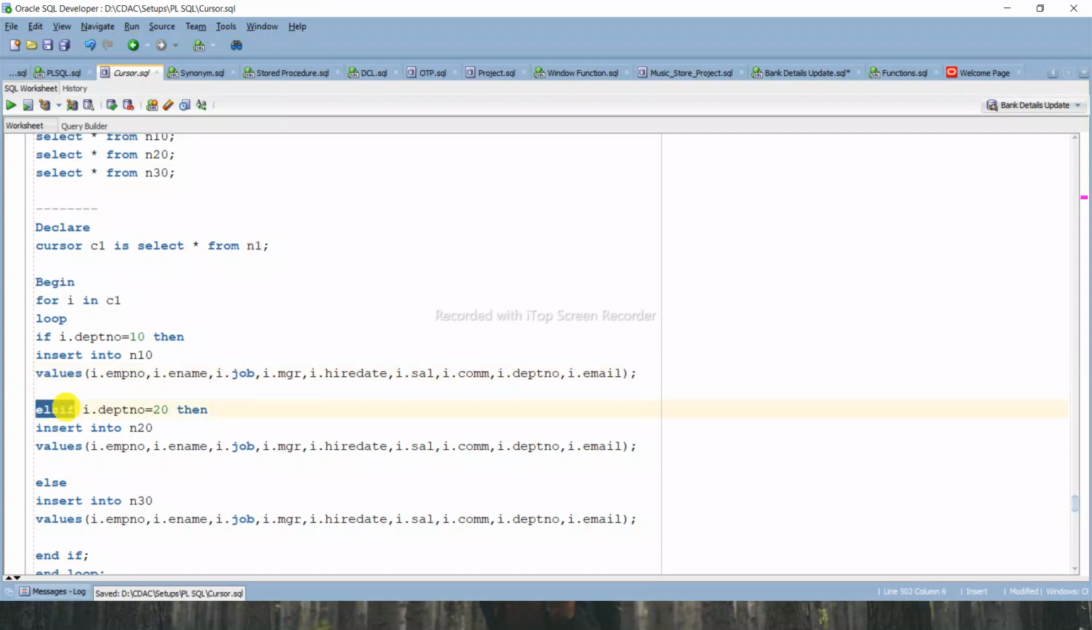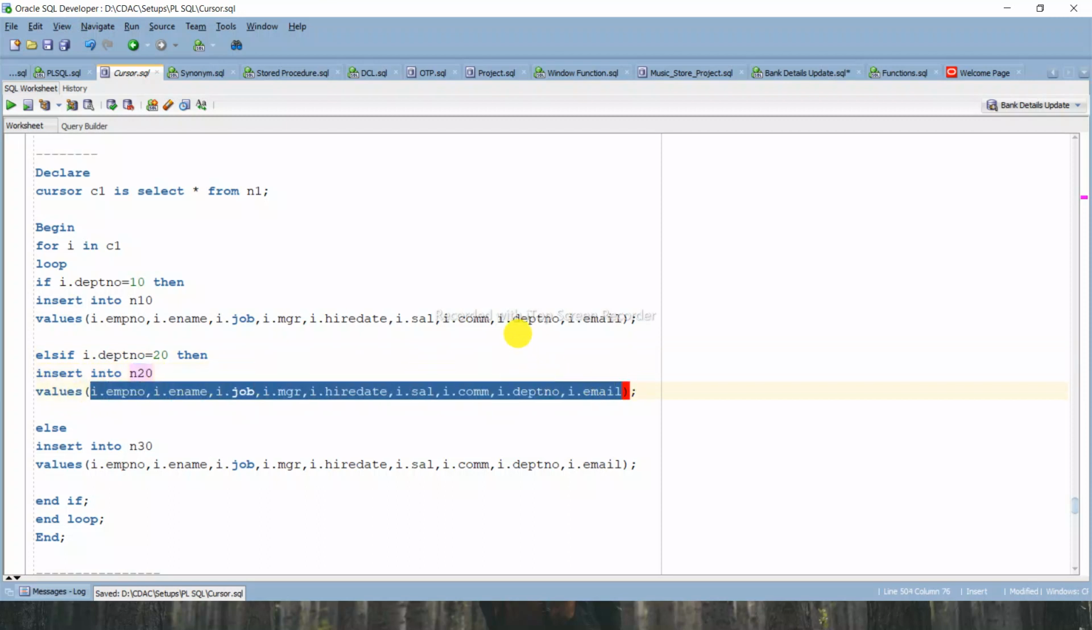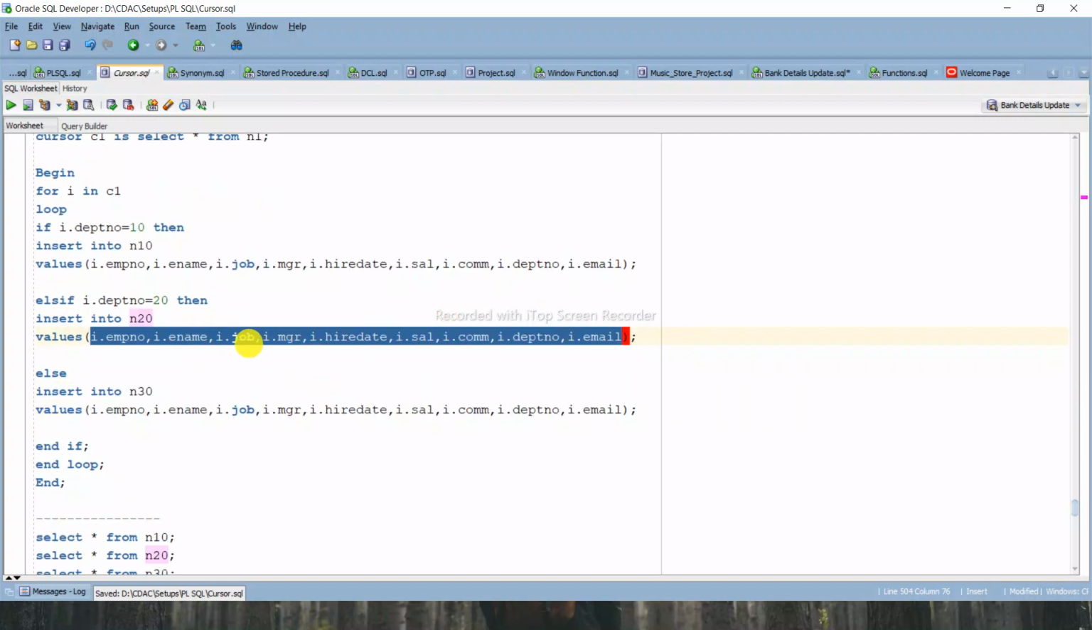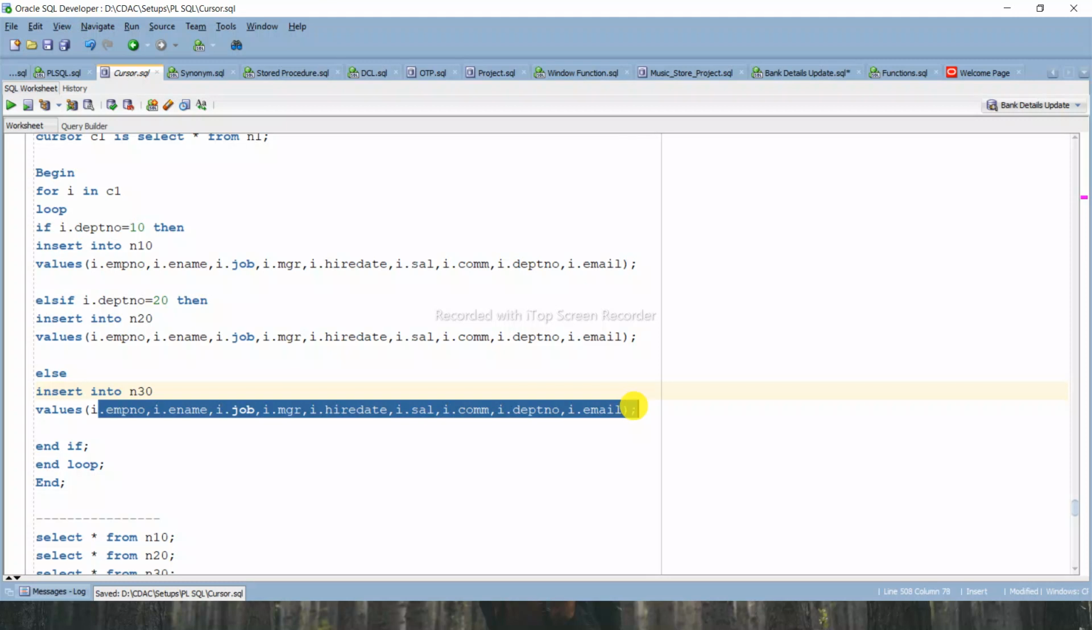Next, else if department is 20, all the records of department 20 will be inserted into the table N20, that is, insert into N20 table. The values are the same as I have added here, so all the values from the table N1 will be added into this N20 table. Else, if departments other than 10 and 20 exist, all those records will be inserted into the N30 table. All the columns in the table N30 have been specified, and all the values from the N1 table will be inserted here.